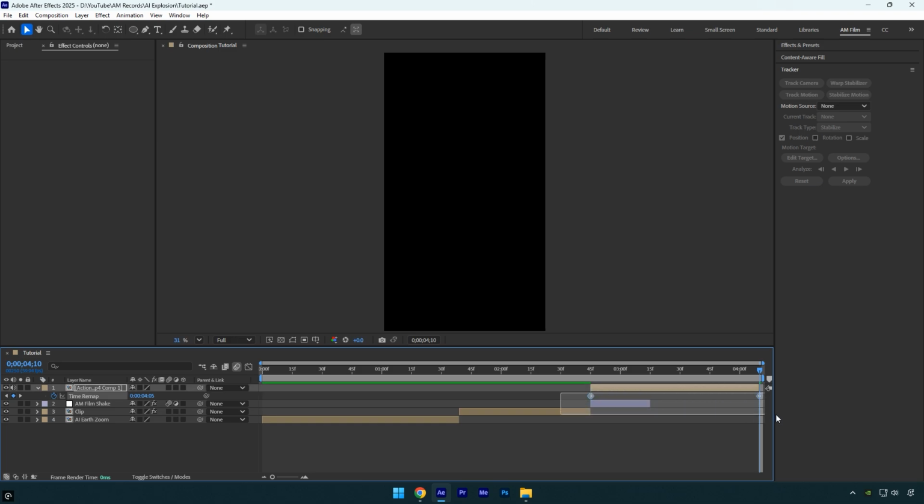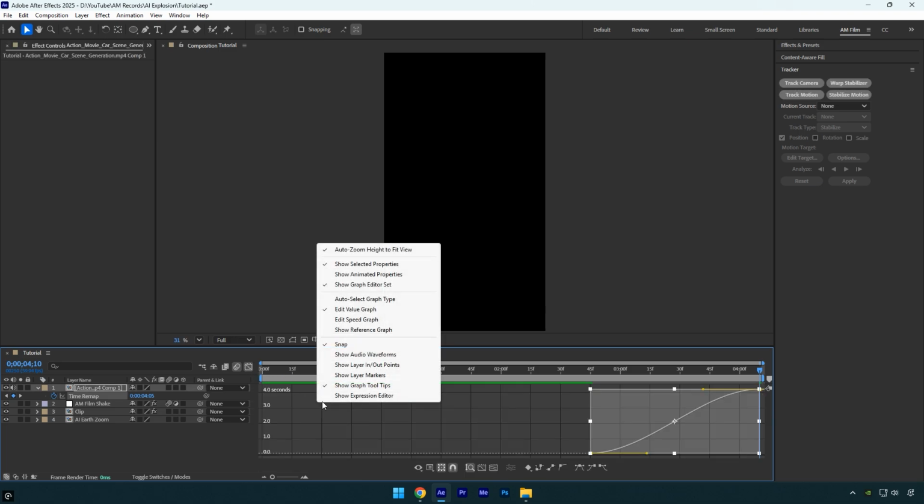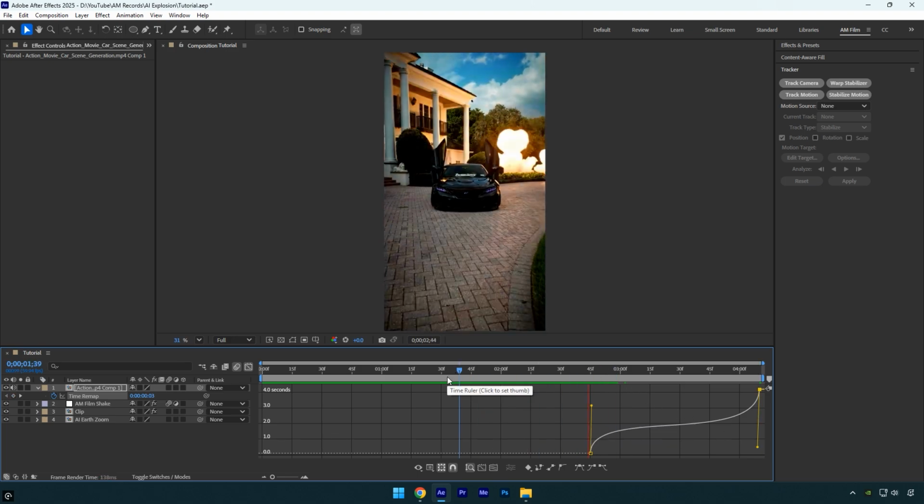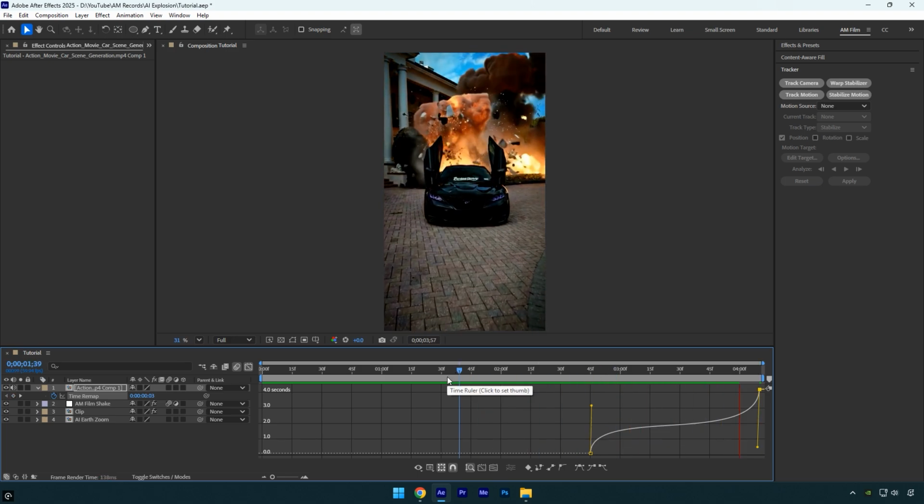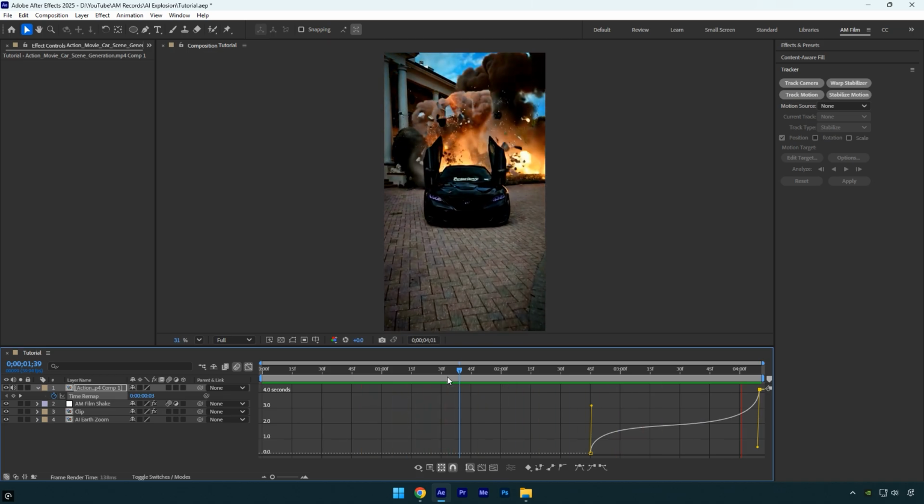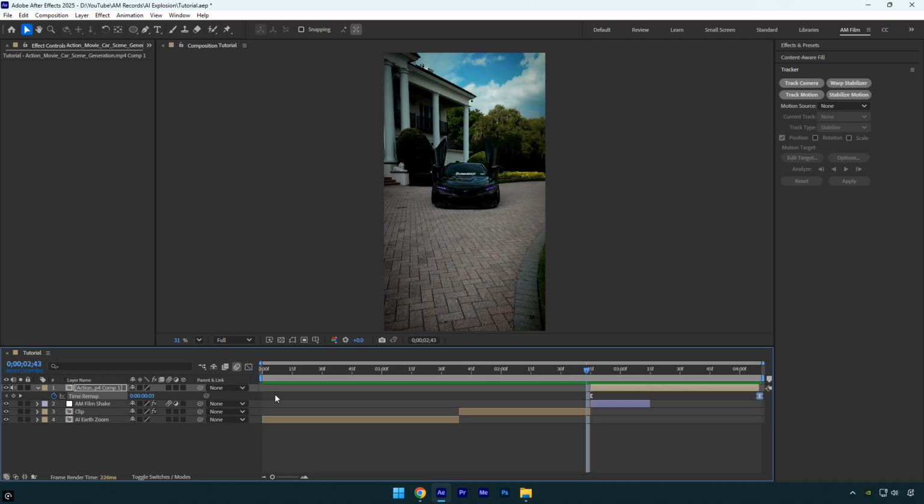Next, I'll select both keyframes and press F9 to easy ease them. Then I'll open the graph editor, right-click, choose Edit Value Graph, and create a smooth curve for a smooth speed transition. Let's check the video. Looks good to me. Now let's close the graph editor and add a shake effect.